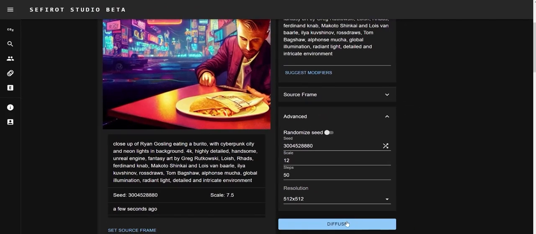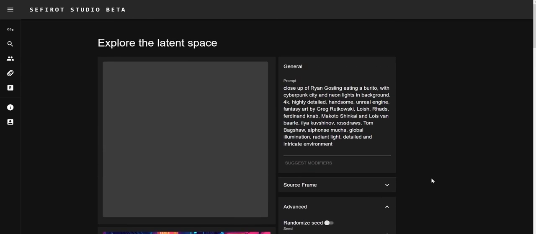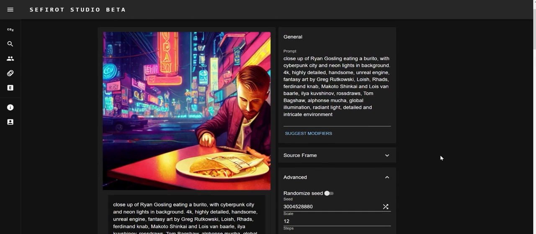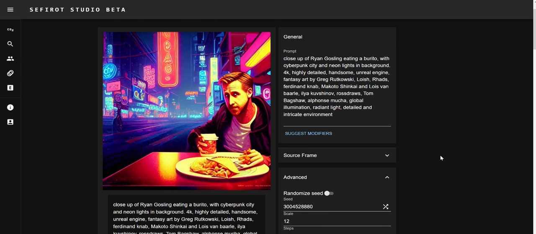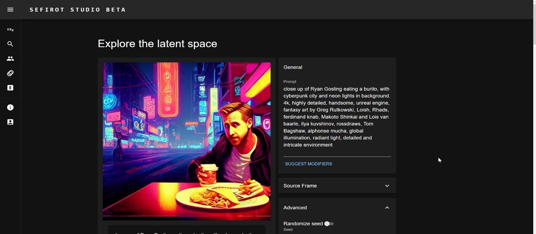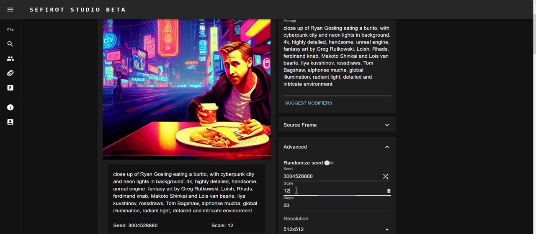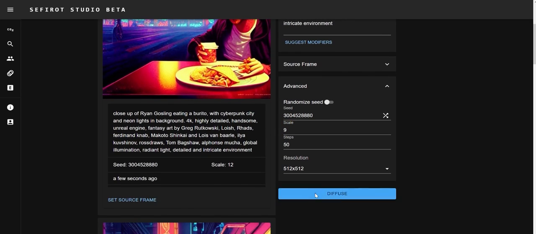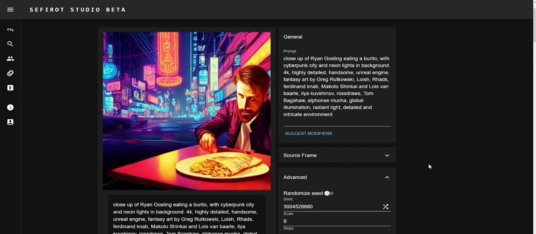Let's try making an image with the scale of 12, and leave the same seed as before. This is how it looked like with the scale of 7.5, and this is how it looks like with the scale of 12. As you can see, it became more detailed and vibrant. Let's set the scale to 9. Okay, now let's compare the results.